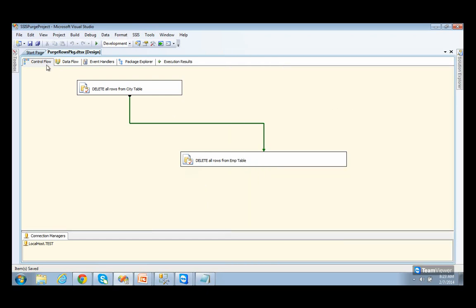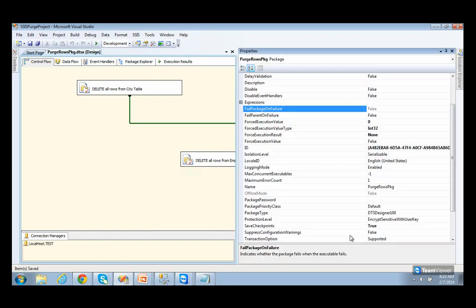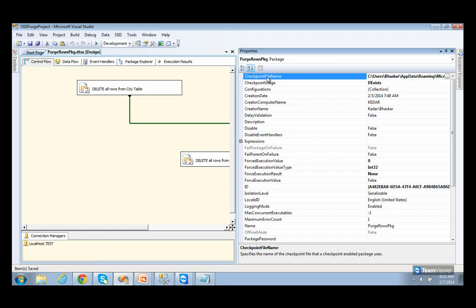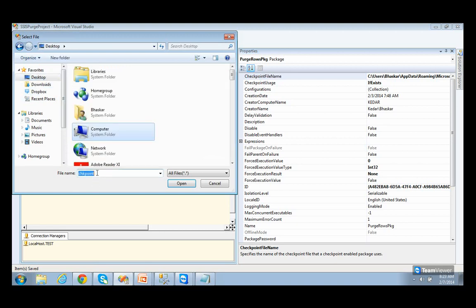Then, in the control flow, right click on the designer and go to properties. Here we have to give the checkpoint file name. Click here, and I'm just taking the desktop and giving some name, checkpoint file .txt, or you can also give an XML file. Click open. So this is the checkpoint file name, and here you have three options.